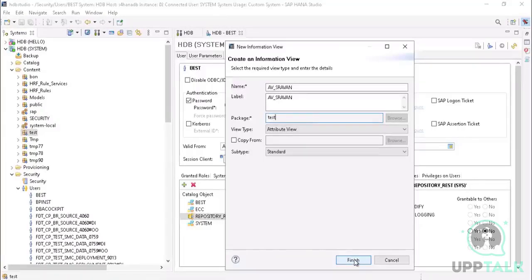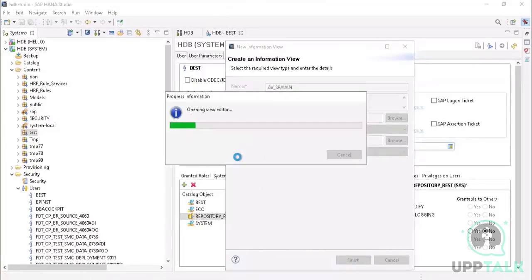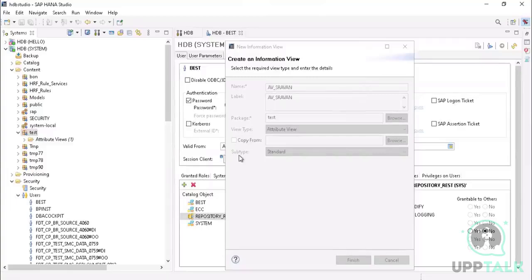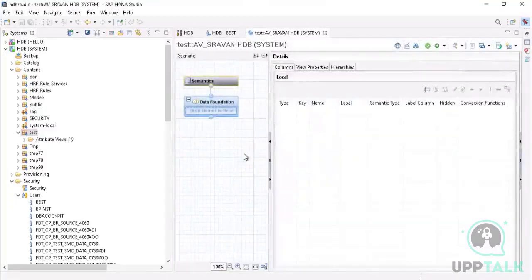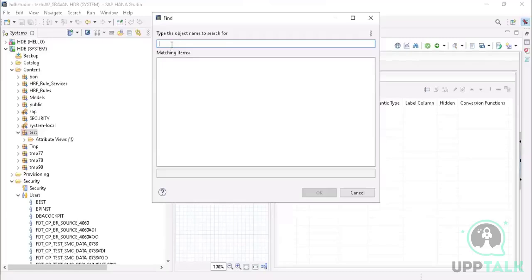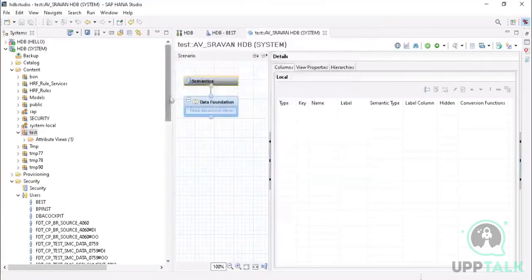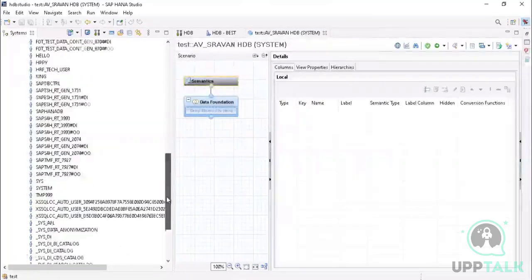Let us finish this. Once this is created, as someone mentioned earlier, we can insert the tables in this particular data foundation. Let's see what tables we have under. Did we create any tables so far?